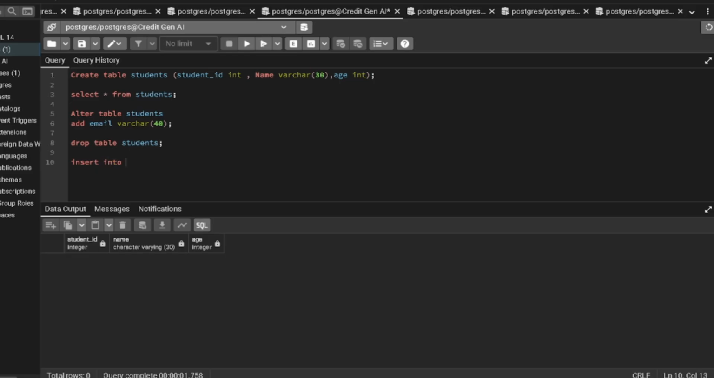INSERT INTO, the table you want to insert into, students, VALUES. So this is the syntax to insert the student values in the students table. And you need to remember this mainly. First the student ID, I'm entering 1. Next the name, a varchar. So I'm entering the name Krishna, for example, and age is 22.